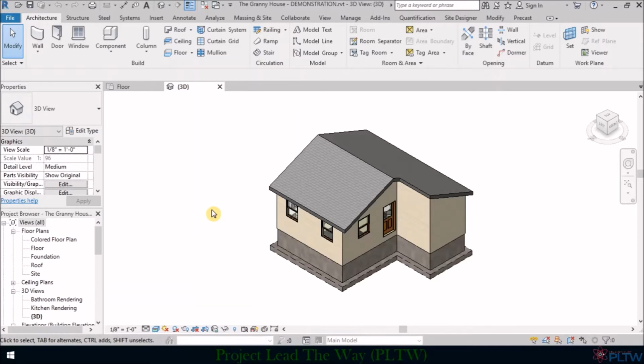The steps that you will take to create this electrical plan and legend are the same steps that you can take to create an electrical plan and legend for any other project.